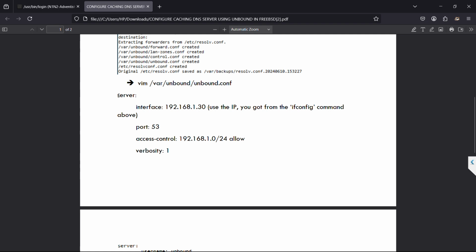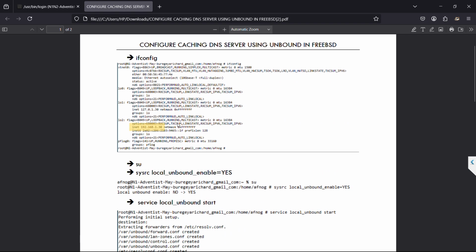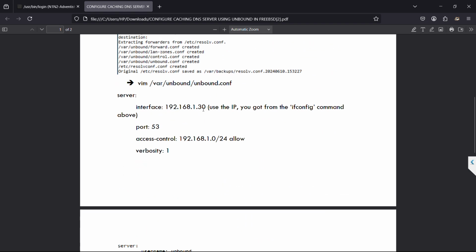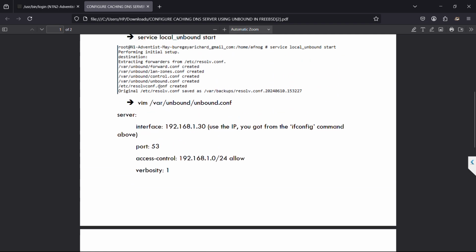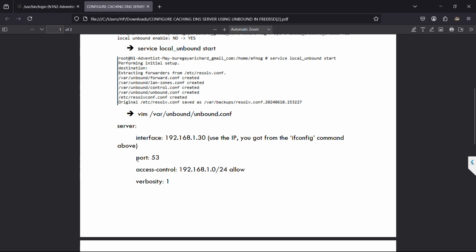Okay, so we have to add this server. Okay, and here on interface, you have to put the IP address you got from here. Okay, so for now we're just using 130, and you have to replace this with your IP address. And since DNS uses port 53, we need to specify this port 53.